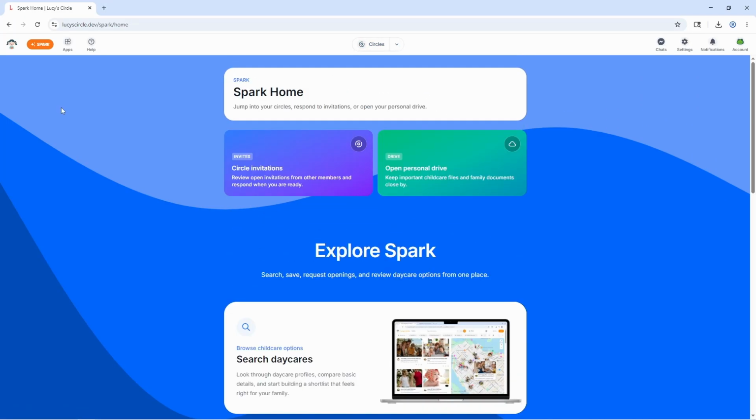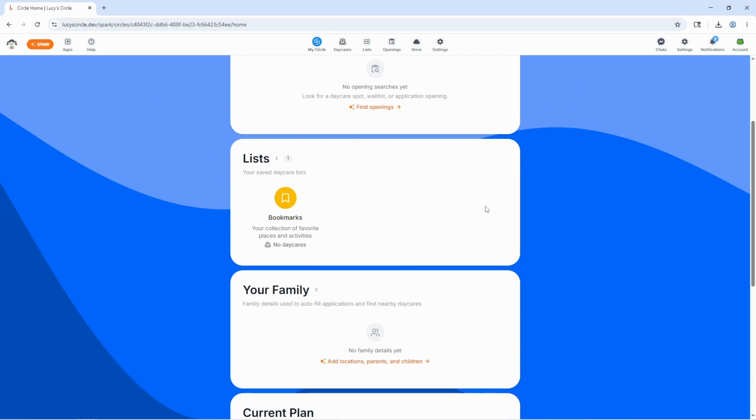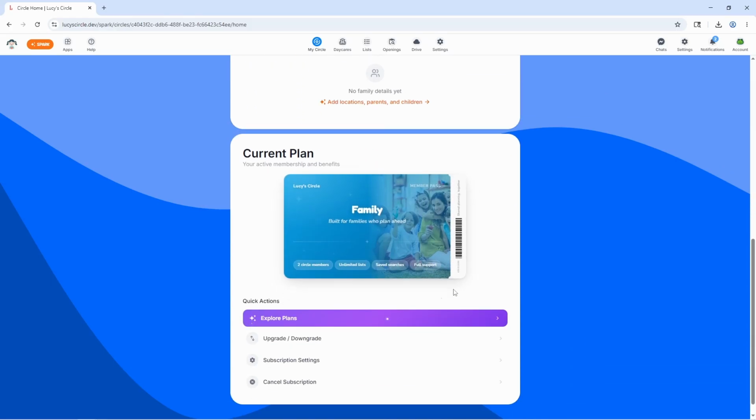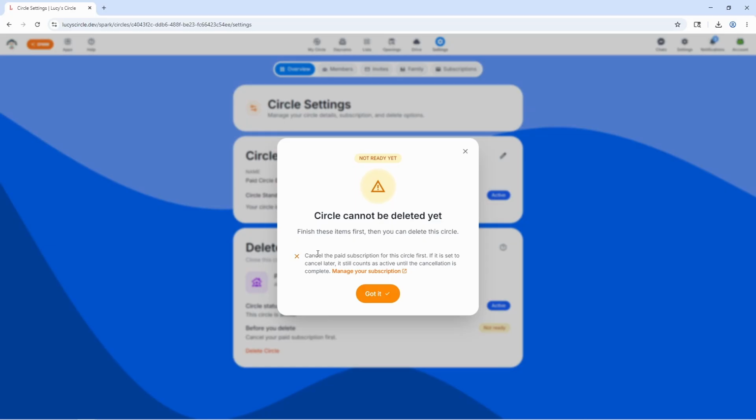Let's go through an example of what this looks like when you have a paid circle. You can see that this circle is also pretty empty. We don't have any openings, we don't have any list or family profiles, but what we do have is a paid plan. So if we went back to the circle settings and you go to the delete card, you see that this one is actually not ready to be deleted. It says that we have to cancel all paid subscriptions first.